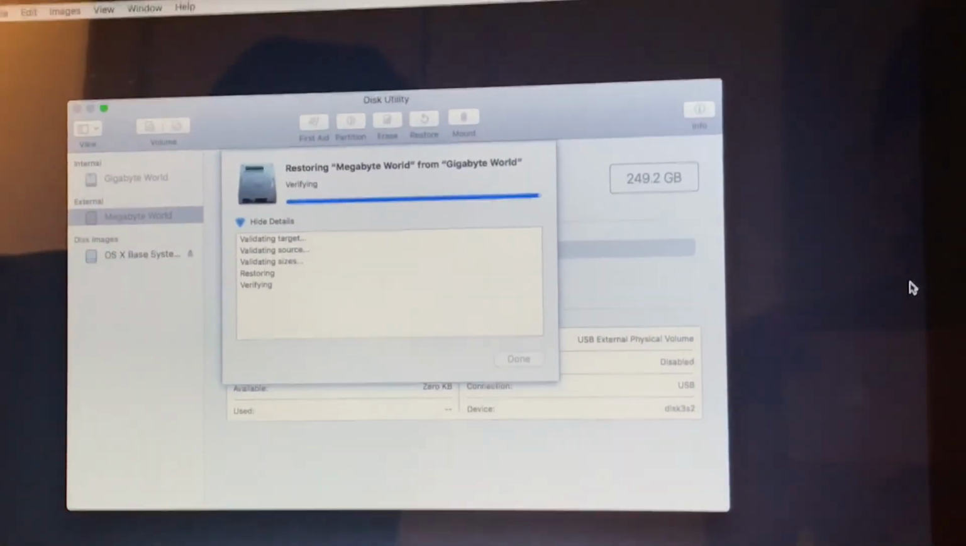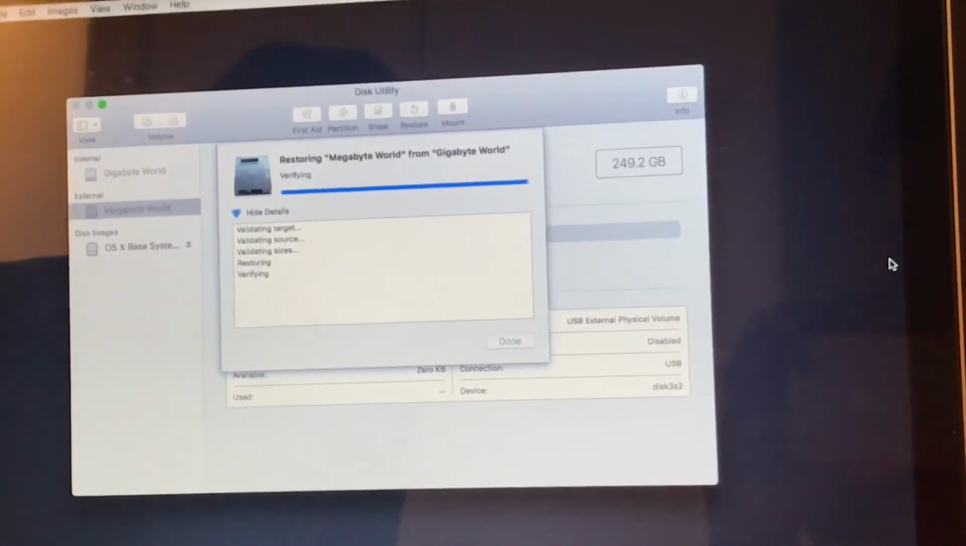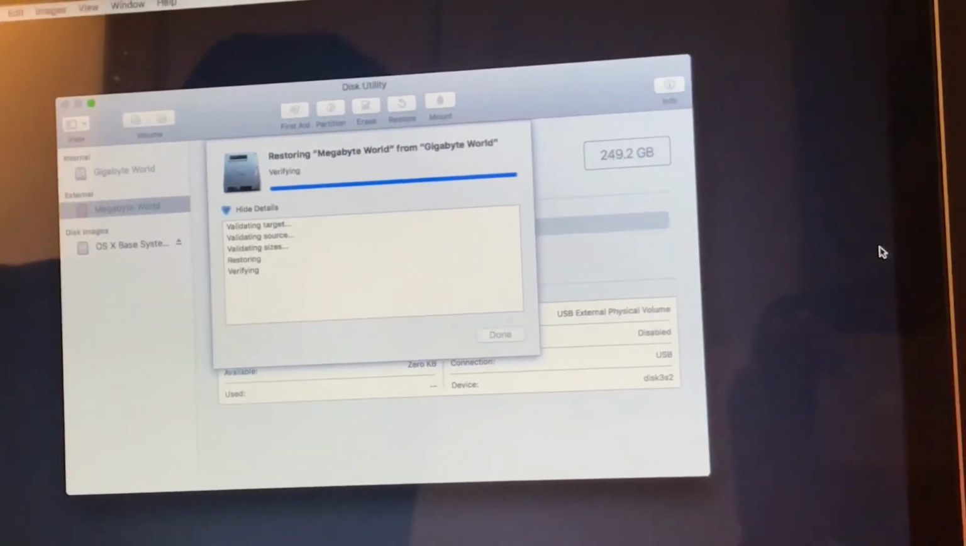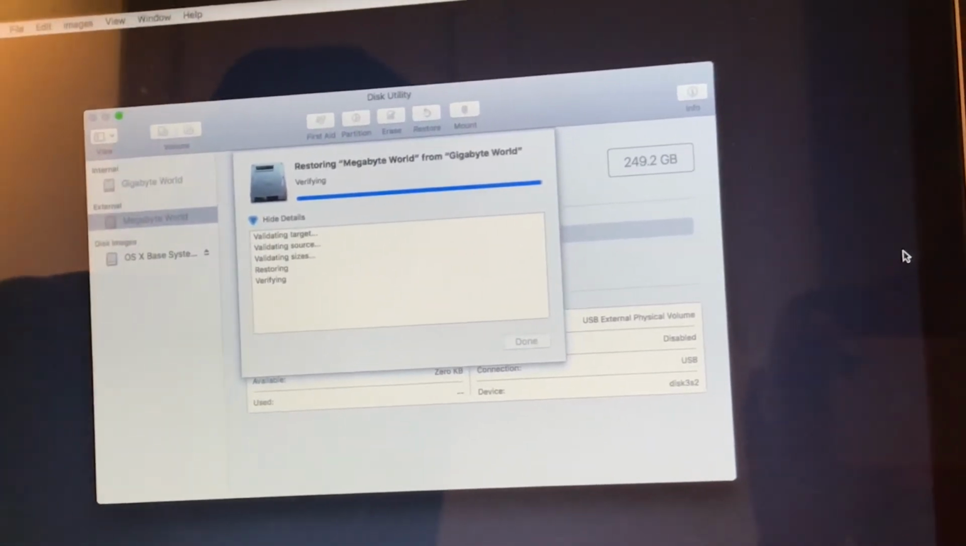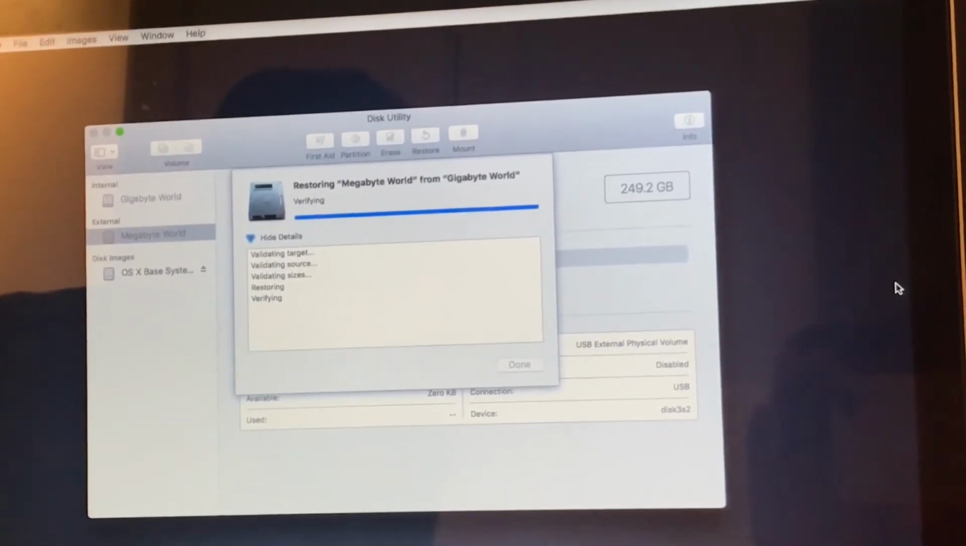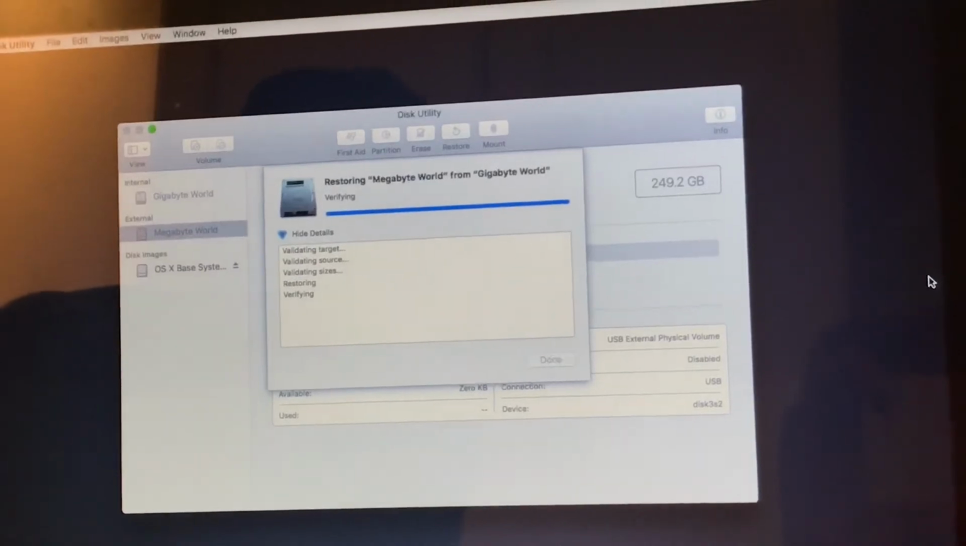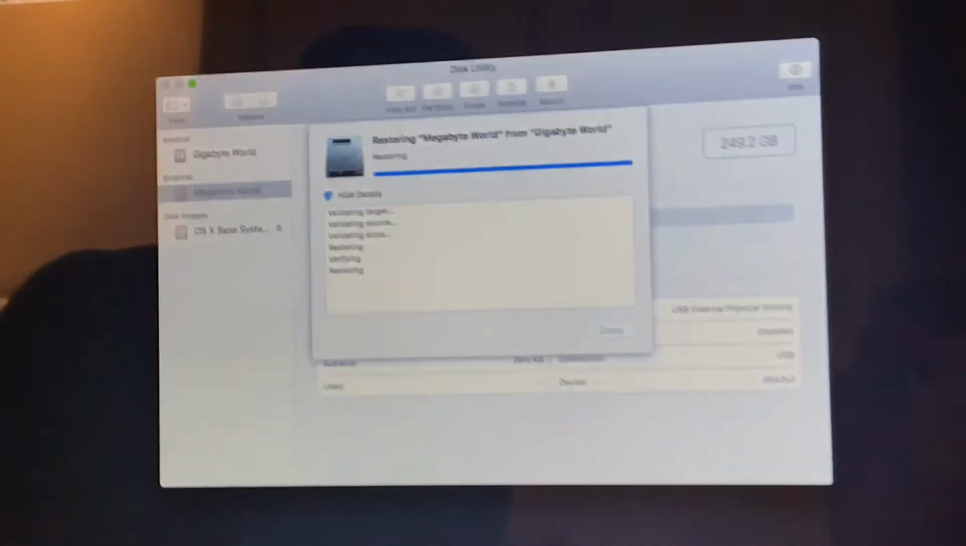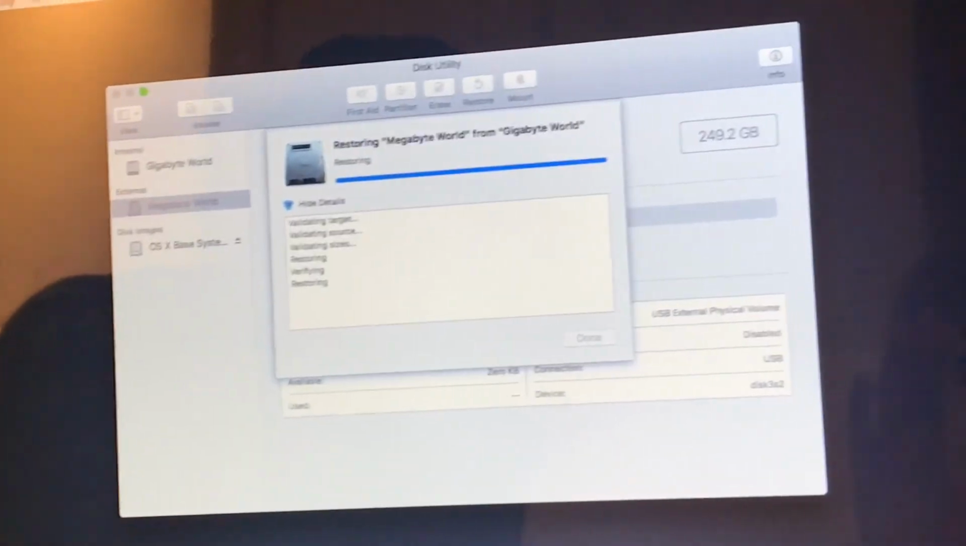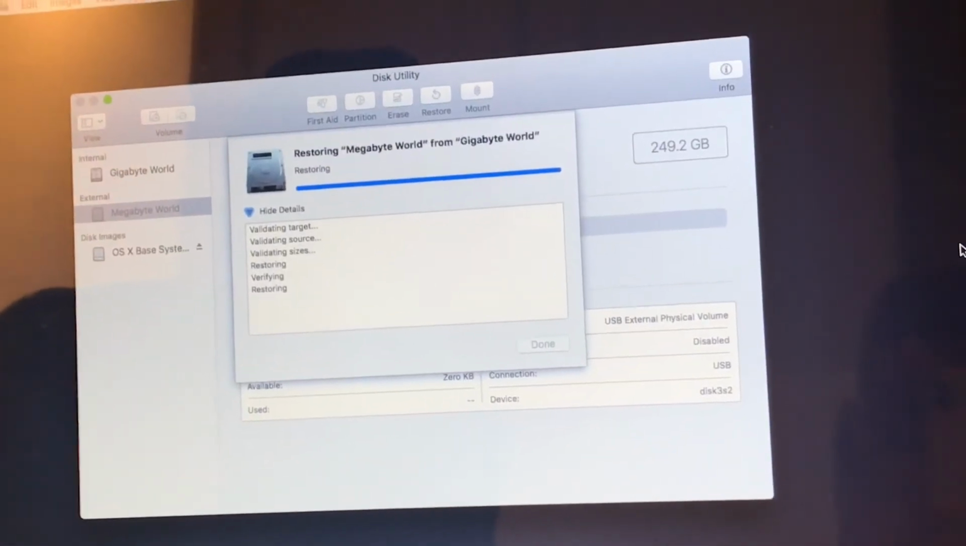So we're about 95% done in the restoring of this hard drive. We've been able to copy Gigabyte World, and we've made a copy of Gigabyte World, and it's called Megabyte World.